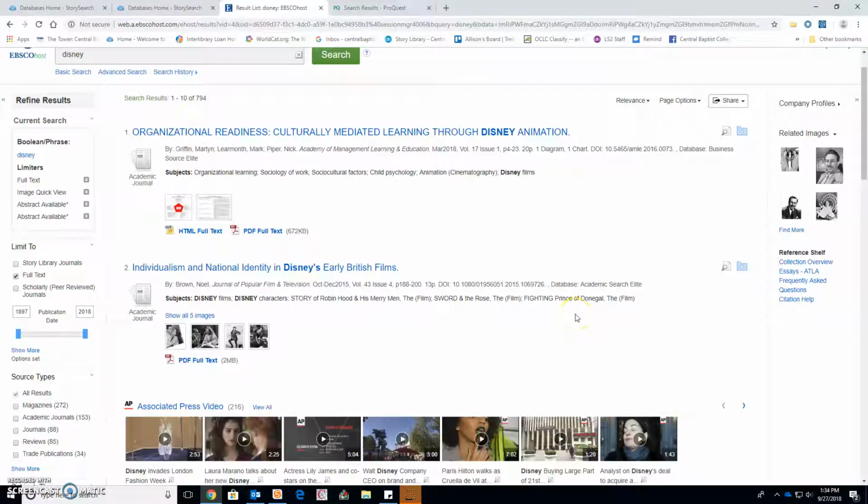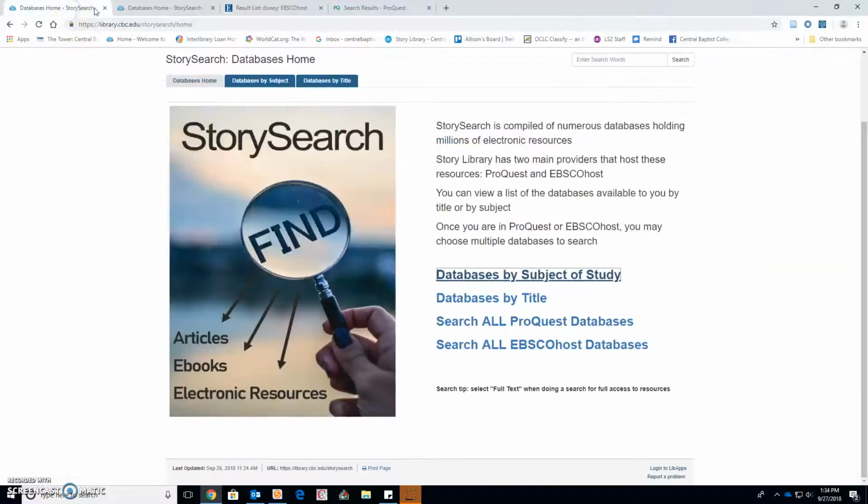So, just to quickly review, this is the StorySearch homepage. And this is where you will start your search now if you want to find articles, ebooks, or any other electronic resources. And you can search by subject of study, title, or you can search within all.